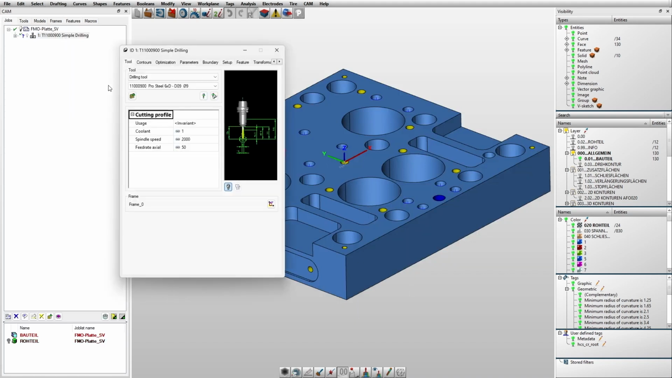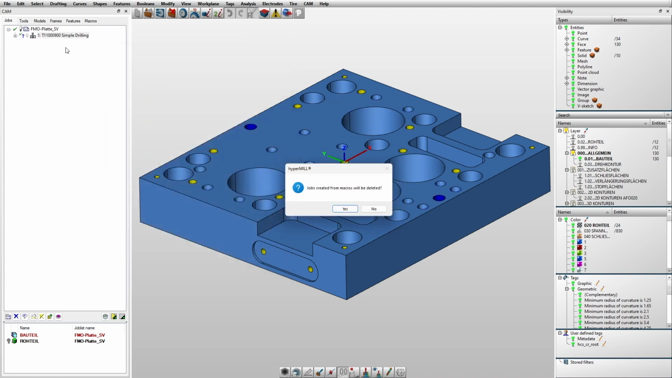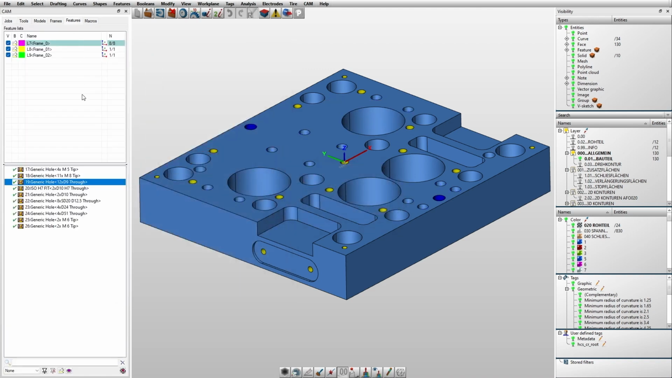Now, we'll make another enhancement. Let's add tip angle compensation and breakthrough length to the job parameters. These adjustments can be applied manually, but we want to include them directly in the macro. To do this, copy the CFG values of all three parameters to the clipboard by using Ctrl and right-click. Then, we can delete this job again and return to the macro database to make the necessary adjustments.